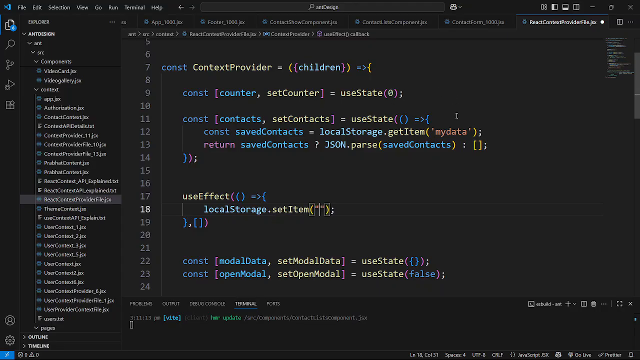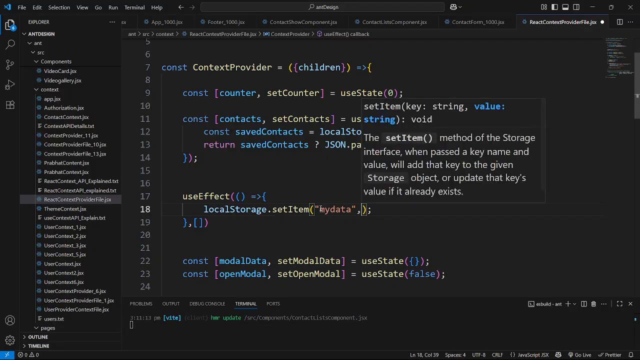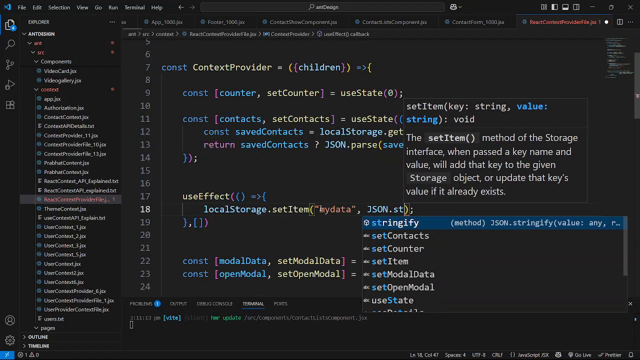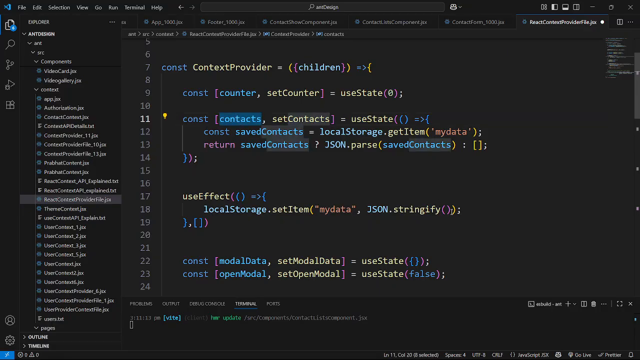With the key my data, what will we store here? We will say JSON.stringify. We all know we have to only store string or text inside the local storage. So we will copy this context and store it inside the local storage, and whenever this context state variable, which is an array, changes, this useEffect will execute.